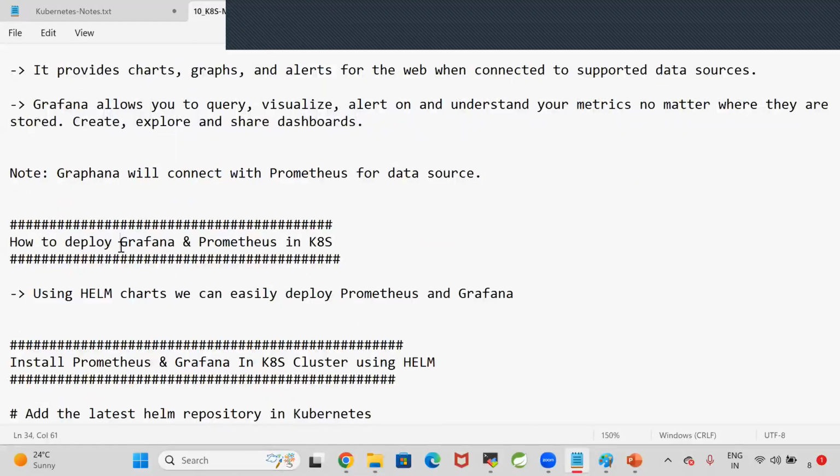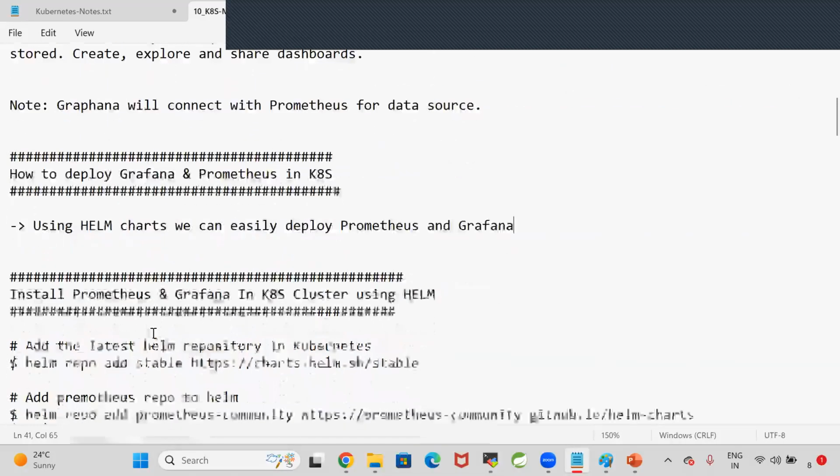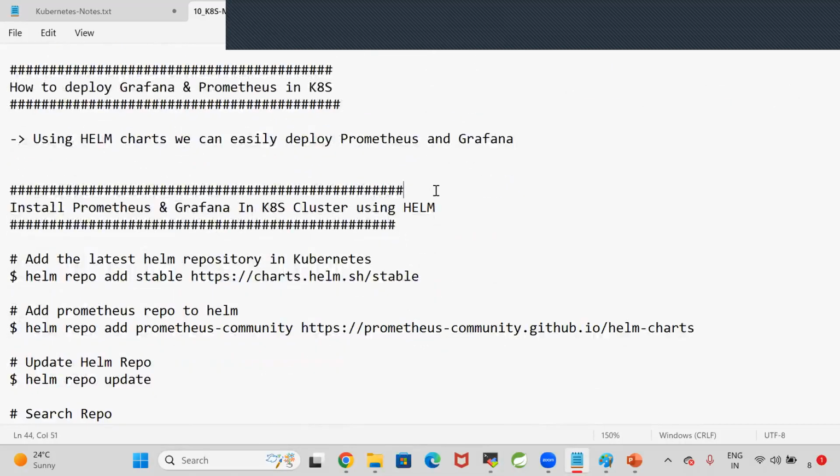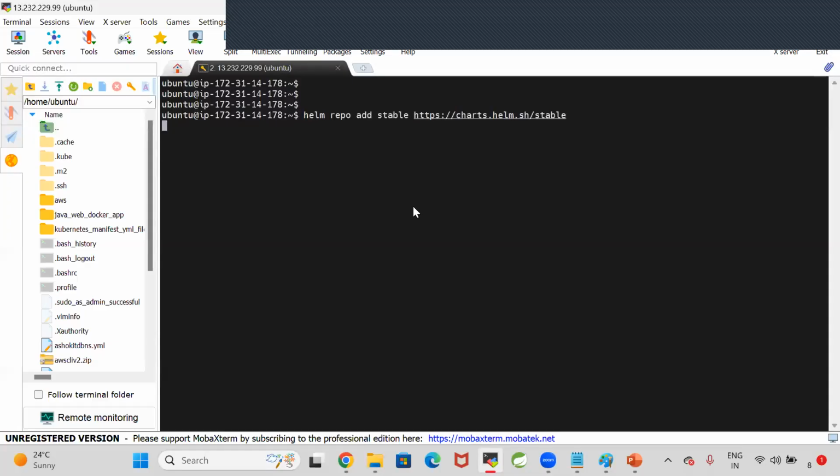How to deploy Grafana and Prometheus in Kubernetes? Using Helm charts, we can easily deploy Prometheus and Grafana. Okay, install Prometheus and Grafana in the Kubernetes cluster by using Helm charts. Right, we already installed Helm. First, let me add the Helm stable repository. Go here, helm repo add stable. Stable has already been added.